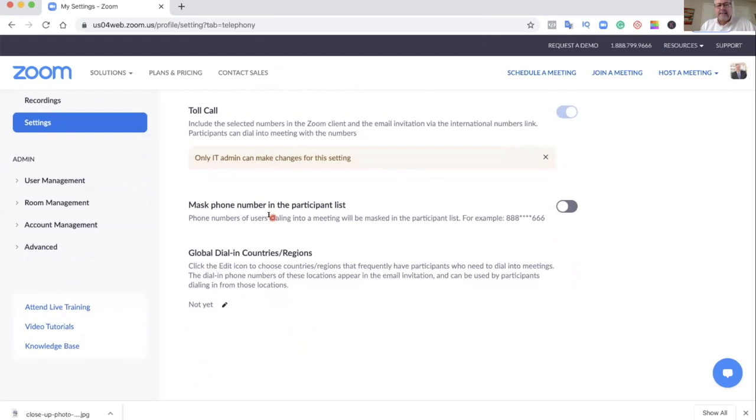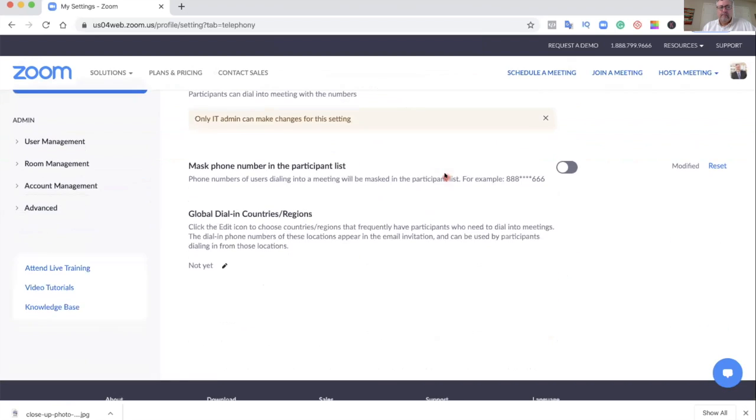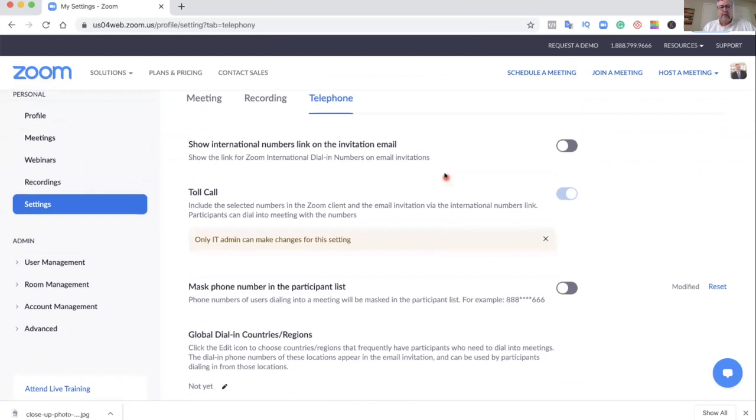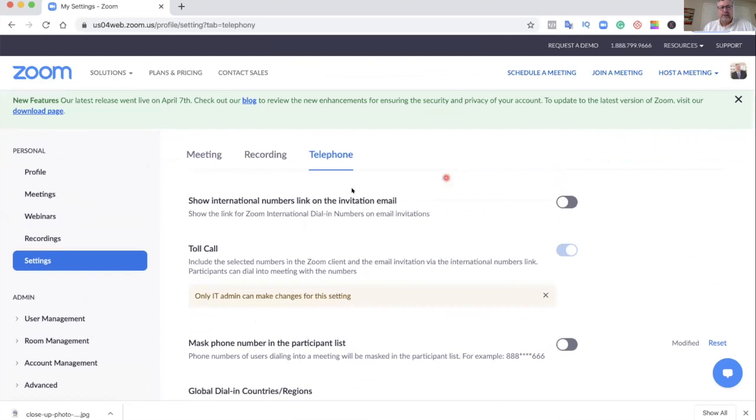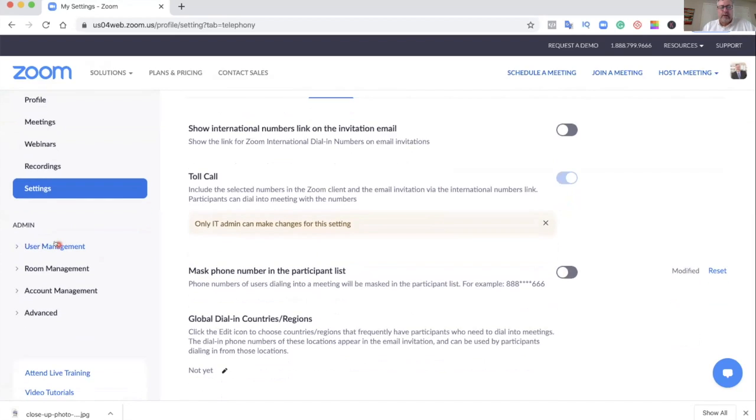Okay. Mask phone number in the participants list. Again, you can choose to turn that on or off to allow those. Okay. And that's for your settings in here. Let me go down a little bit further in the meeting. So that's, again, we're on our personal profile. We're a little bit over, so I'm going to try and wrap it up here pretty quickly.